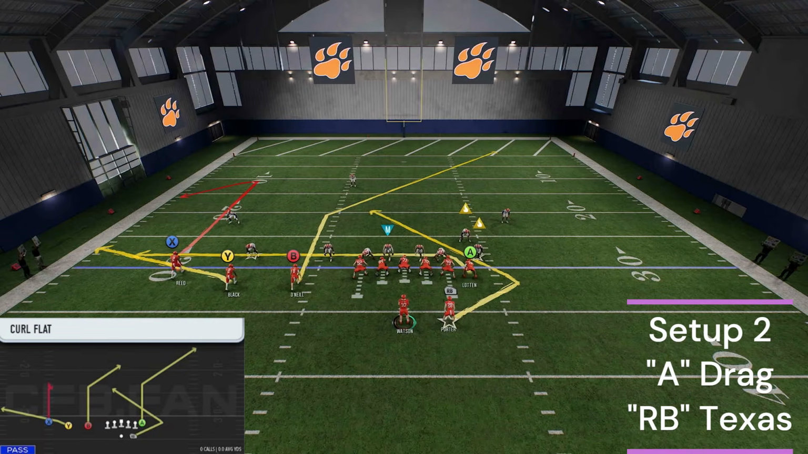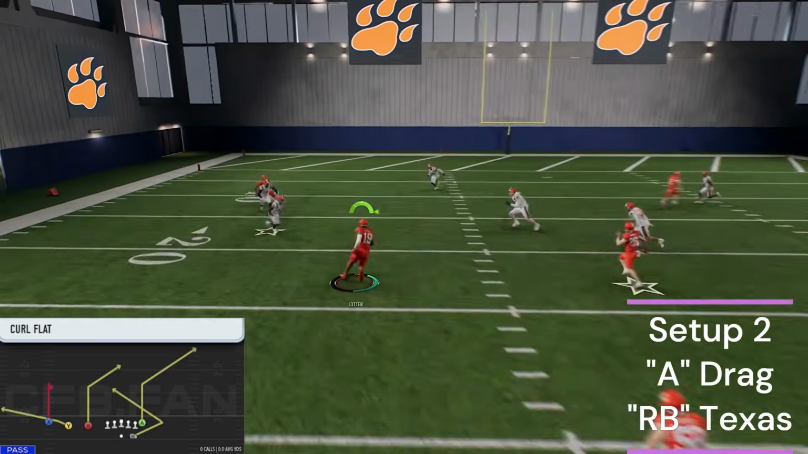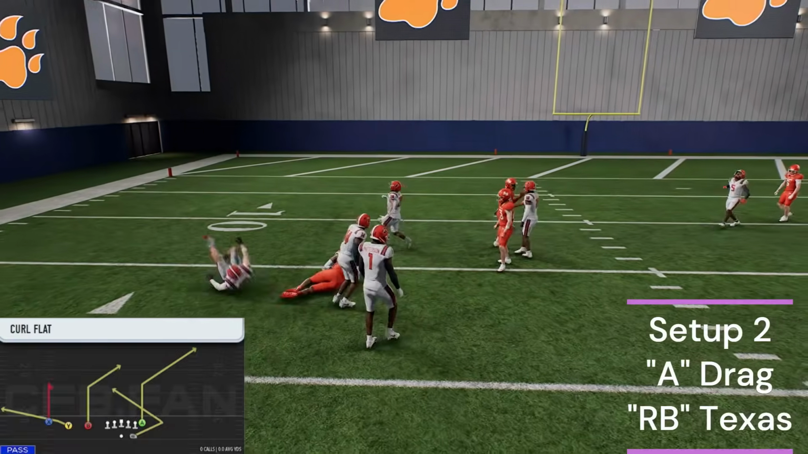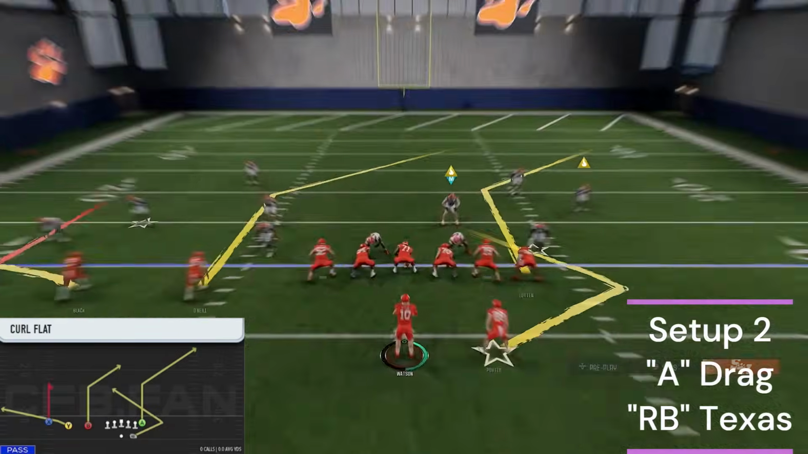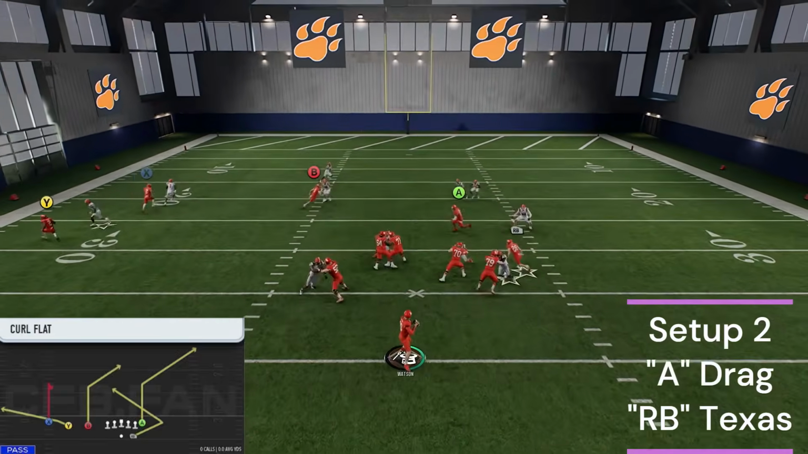Now, what this is going to do is this is one of the best route combinations out of trips tight end. This drag Texas route combo between the tight end and here, and you see just right away, he's going to get open. The user is going to have to take away one of those two. And the good thing is you still have the flat combo come back here.